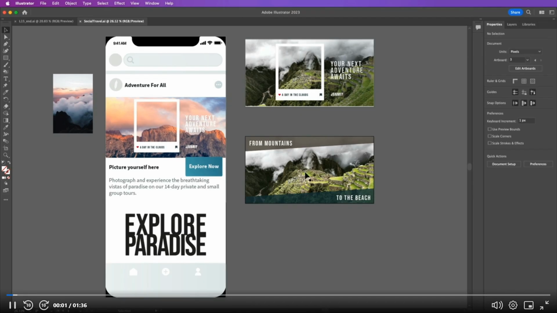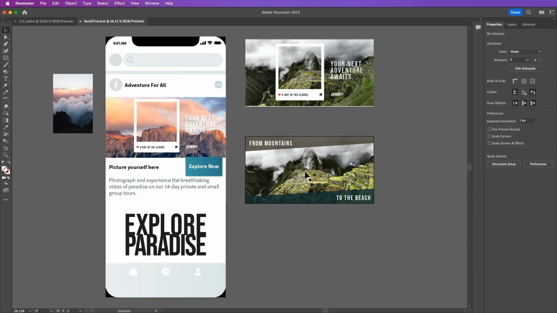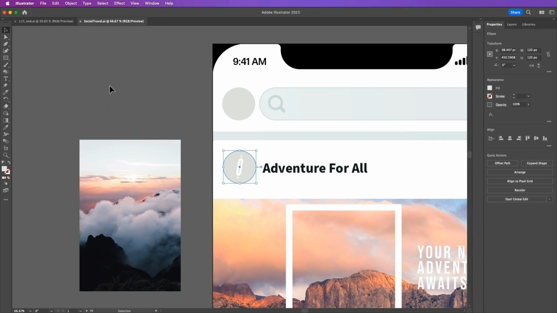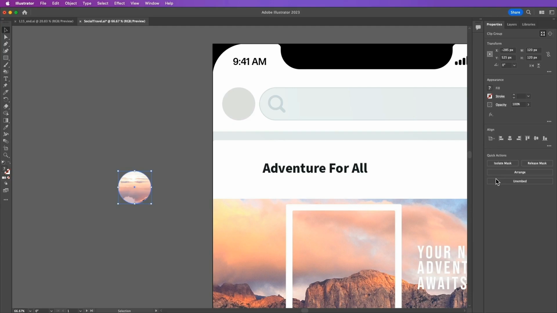Now you can have Illustrator create a mask for you, or you can do it yourself by creating a circle or some other shape. Select the gray circle to the left of Adventure for All right up here, and zoom in by pressing Command and plus or Control and plus, and drag it on top of the image here. Now it's going to be behind, so go ahead and choose Arrange, Bring to Front, and then shift-click the image, and come down here and choose Make Clipping Mask.